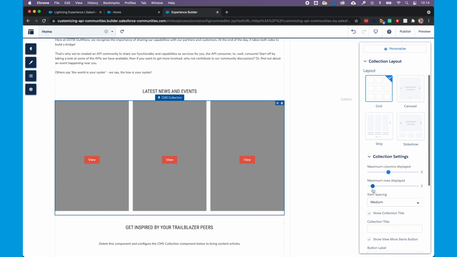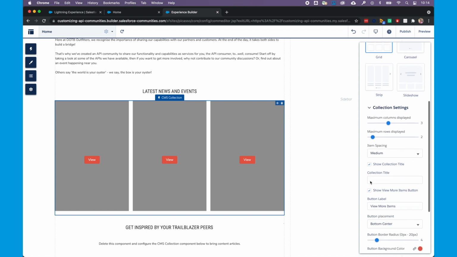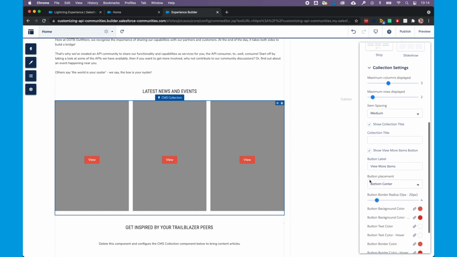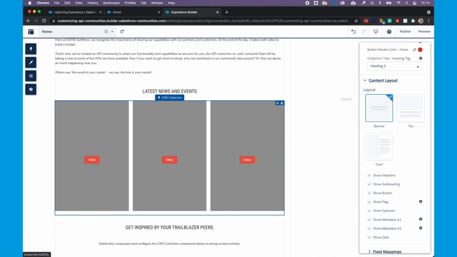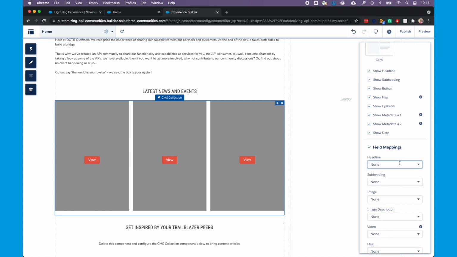I'll keep the max columns and the rows the same, and the item spacing, and also the collection title, and the view more items button. You'll notice the colors are pulled through from the theme colors, so I can leave that. If I go to content layout, I can choose some of these bits as well. And then we get to field mappings, and so I'll select the title for the headline, but it looks a bit big.